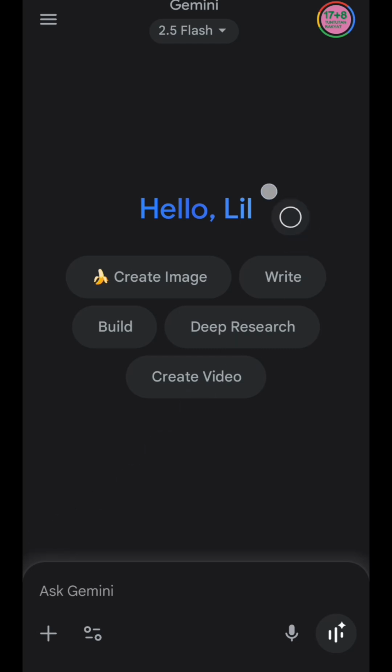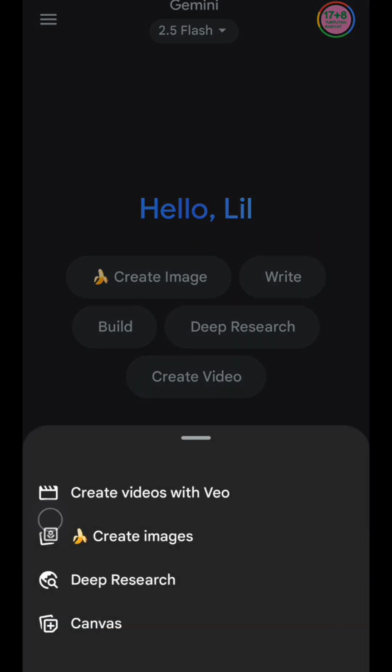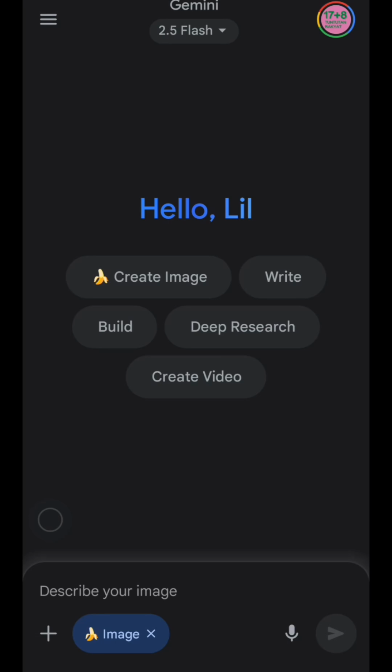First, just open Google Gemini. You can use either the app or the website, and make sure you are logged in with your Google account before moving forward. Next, from the main menu, just choose Create image, or you can tap on the tools icon, this one, and then Create images like this. This is Google's latest AI image editing tool that lets you transform photos instantly with just prompts.